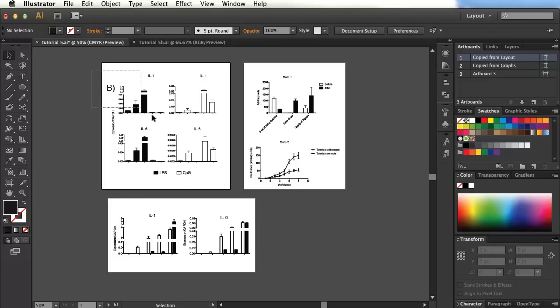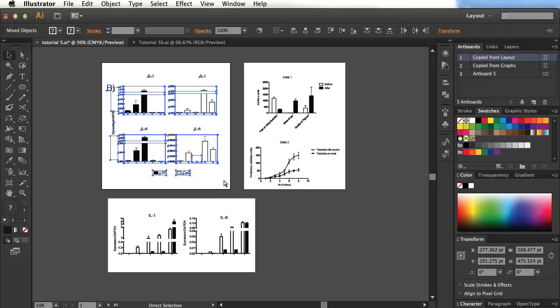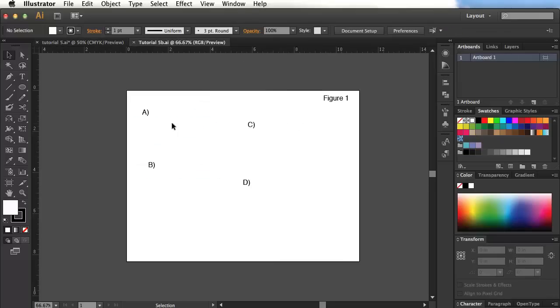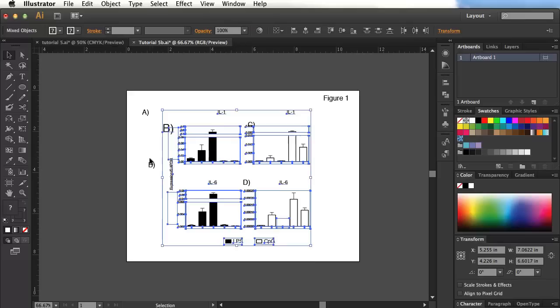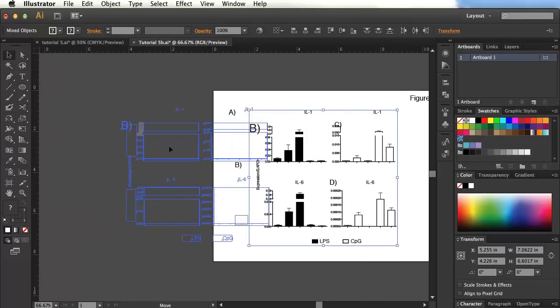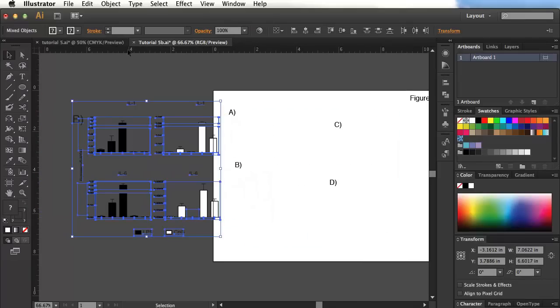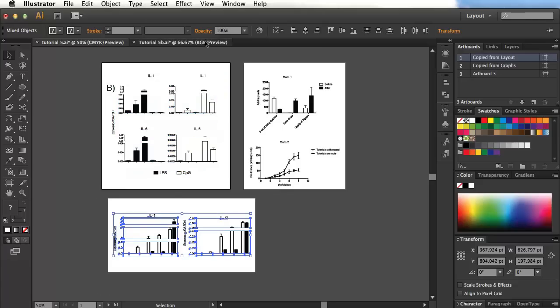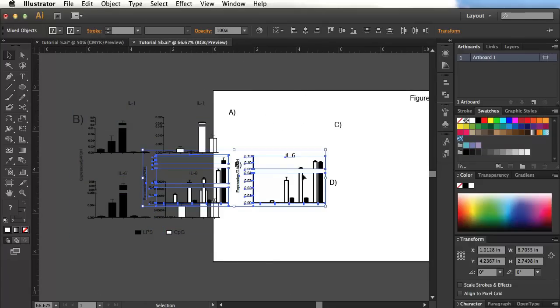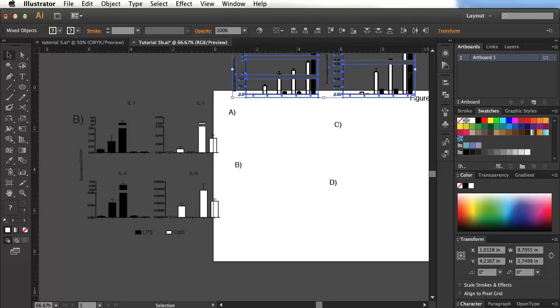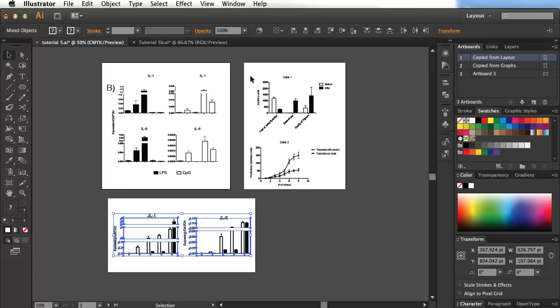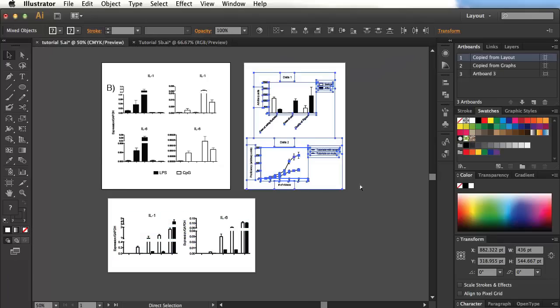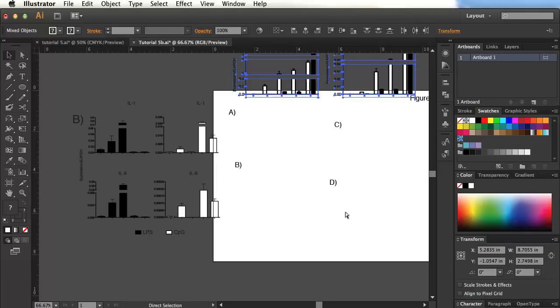So the first thing I'm going to do is take this data and press Command C, or Control C if you're on a PC, and Control V. So copy and paste this over here into this graph. I'm just going to move it over to the edge for now. Take these graphs, copy, paste, move those up to the top, and take these graphs, copy, paste.